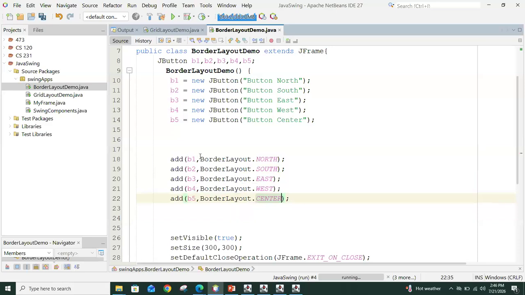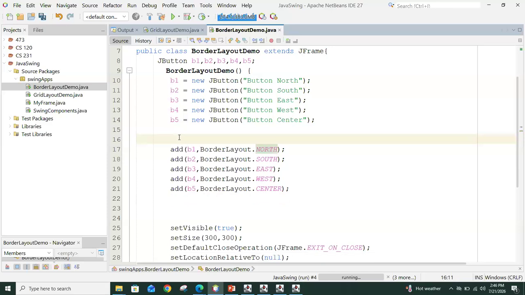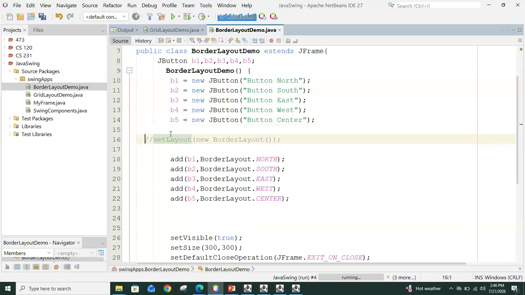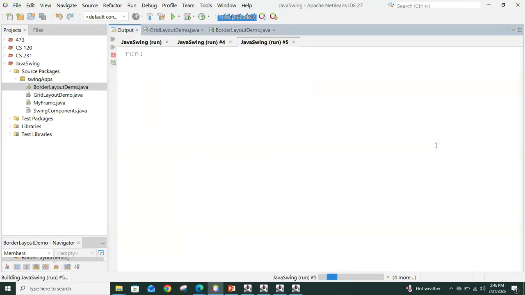So these are constant values. When I say capital letters, these are constant values. I did not call set layout with border layout, you see, because border layout is the default layout of the container, so I can do it manually or not. You can set it like this: set layout new border layout. It's not necessary, but you can just keep it as it is. Since it is the default, no need to write this. This is implicit. Okay, now let's run the program.